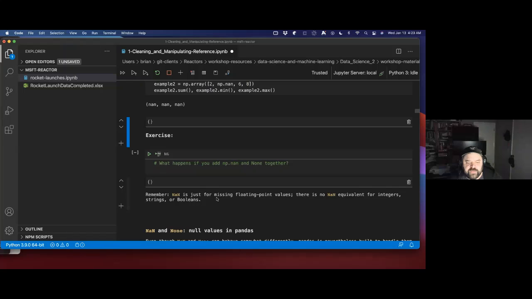All right, so now, if you're following along, either now or later, the next exercise is what happens if you add np.nan and None together. The question really is, how's it going to behave? Is it going to throw an error, or is it going to simply envelop the results and return not a number? So if you try it out, we say np.nan plus None.